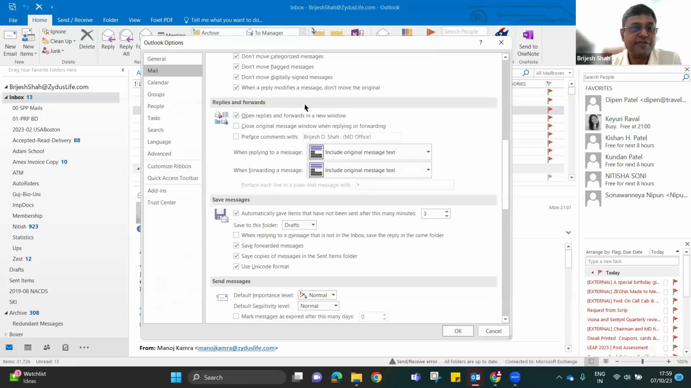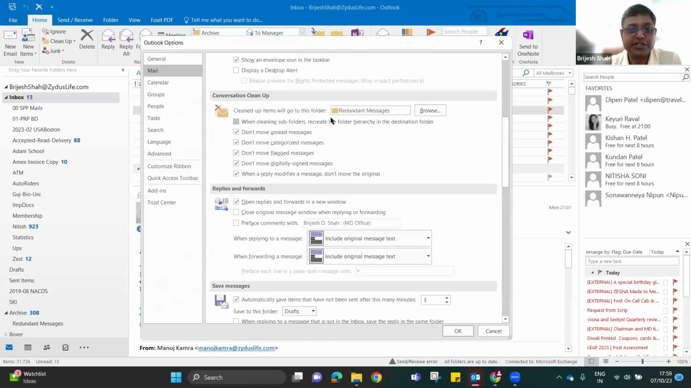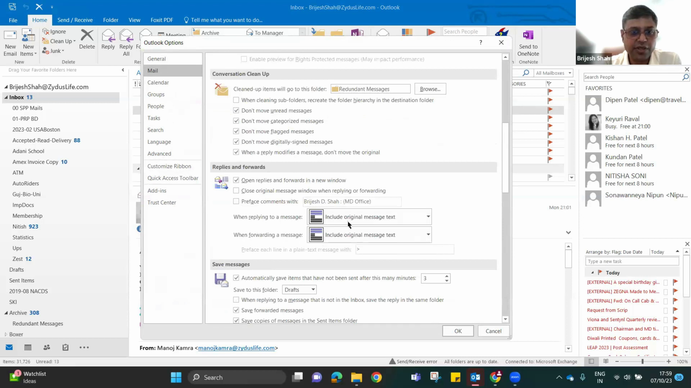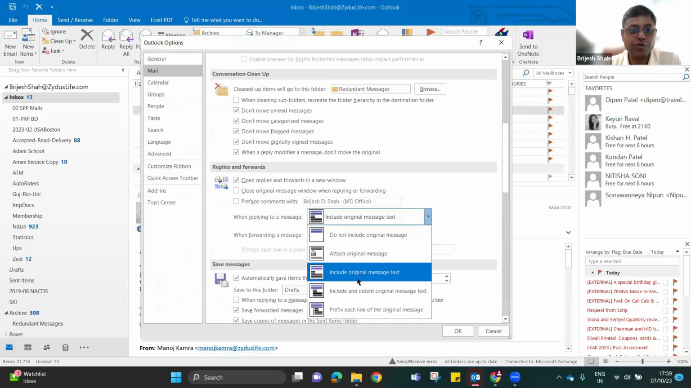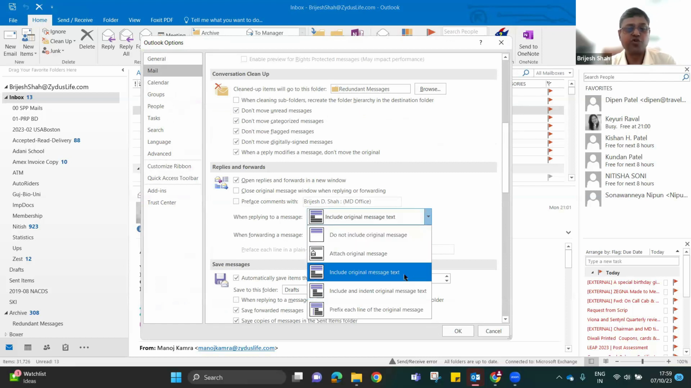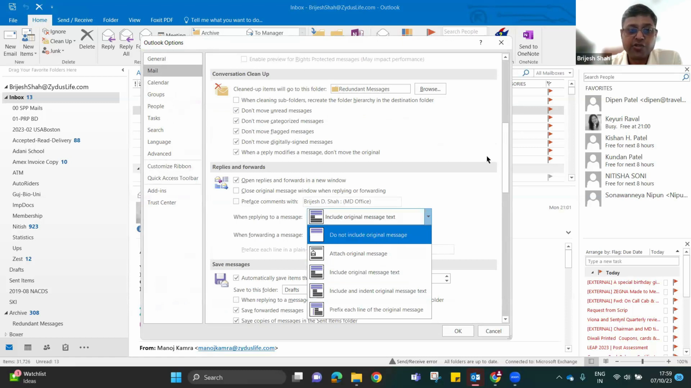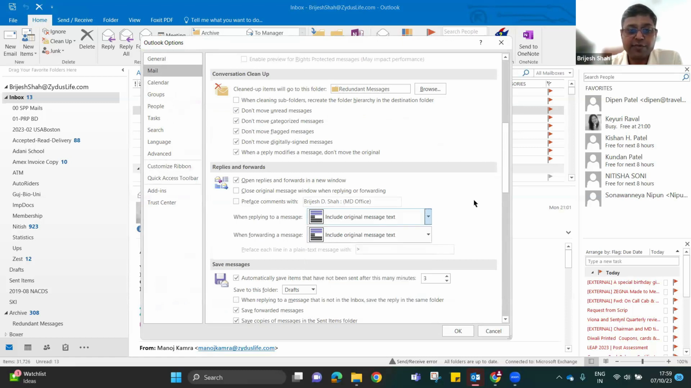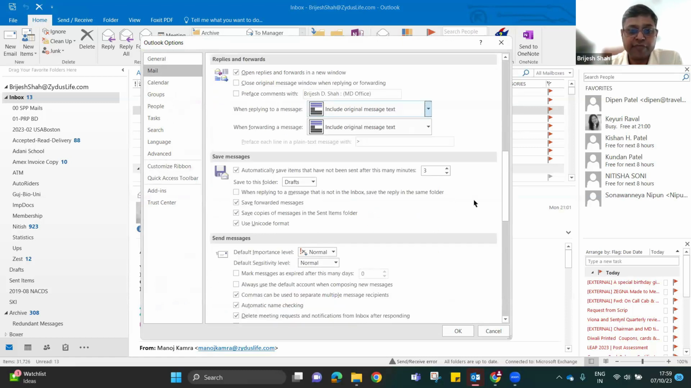Same thing, replies and forward, which we have done over here. The stationery, same thing comes as an option over here, including the message, whether you want to put original message with the text, you want to put indent original message text. So these are the different options just to bifurcate or identify this was a reply to an email, and this is not the part of the original email body. So you can select how your replies and forward should appear.